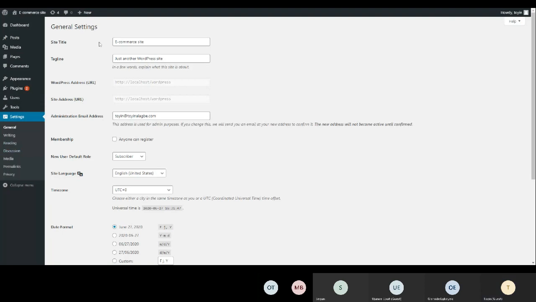Under settings, this is the name of my website. This is what I saved as the name of my website. I call it e-commerce site. If I want to change it to something else, I can name it Toyin Store, or I can say Toyin Footwear Store. The tagline is what you see when you hover on my website. So instead of having just a WordPress site, you can see something else here. If you change this one, I can say for the best footwear.